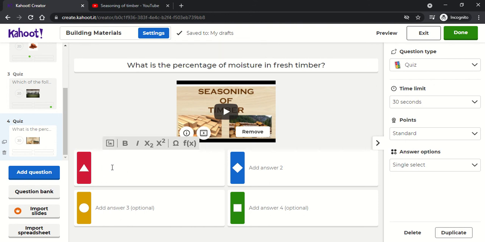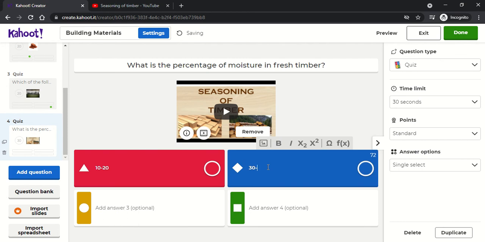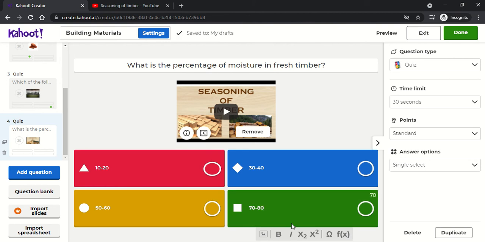I'm giving some ranges: 10 to 20, 30 to 40, 50 to 60, and 70 to 80. We all know it is 30 to 40, so I'm clicking on 30 to 40. So this is also done.